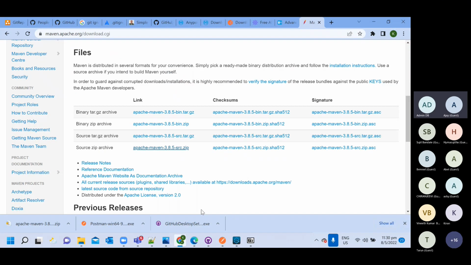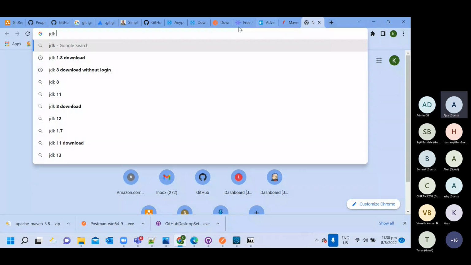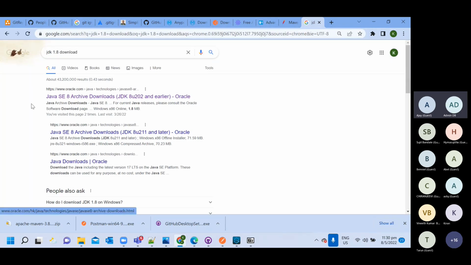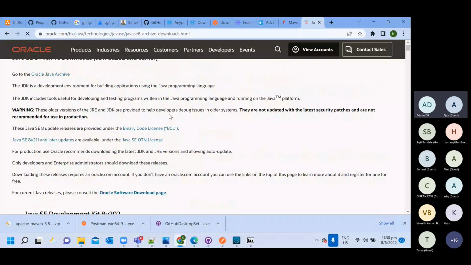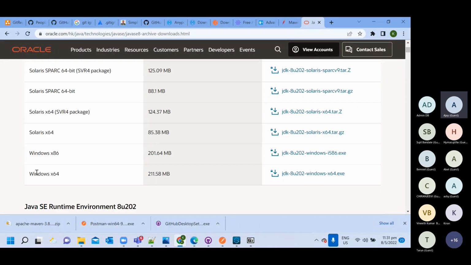To download Java, simply download JDK 8. I'm using JDK 8. You can use the latest version also, but you need to check whether your Studio is compatible with it or not. So it is better to use Java JDK 8. Go to this Oracle website and here you will get the option to download. Just download this Windows 64-bit one and you need to install Java.